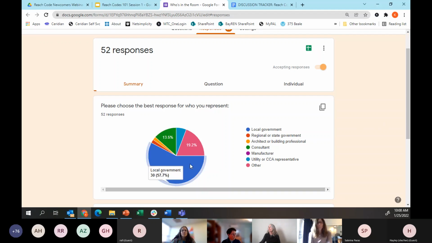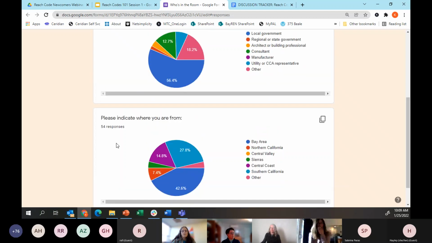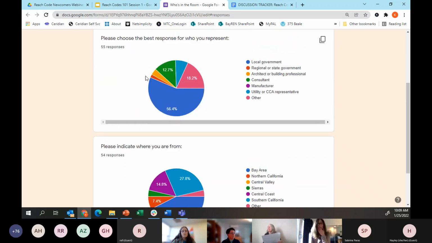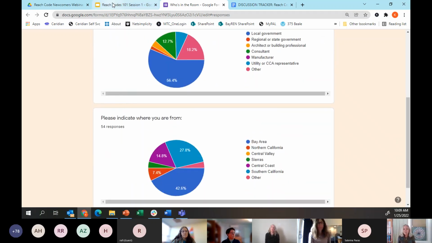So we do see this is great. We've got mostly local government. We also have a fair bit of other, and then some consultants, utilities, regional or state, and architects. In terms of geography, that's great. We've got a pretty wide variety. Strong Bay Area showing, lots from Southern California, also Central Coast, other Sierras, and other Northern California. So good, we've got folks from all over the state. We've got mostly local governments, but a variety of others as well. So just wanted a chance for us to do that.